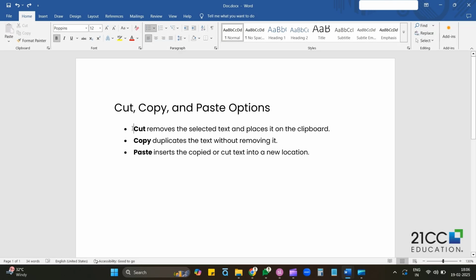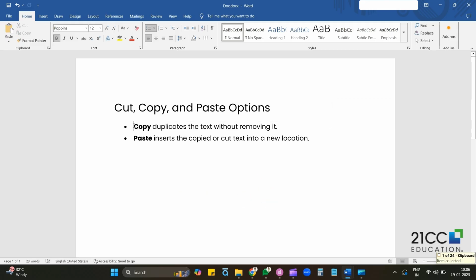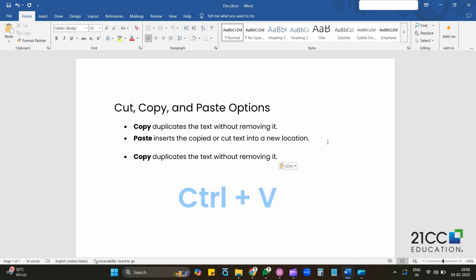Editing text in Word is easy with the cut, copy, and paste commands. Cut, Ctrl+X, removes the selected text and places it on the clipboard. Copy, Ctrl+C, duplicates the text without removing it. Paste, Ctrl+V, inserts the copied or cut text into a new location.